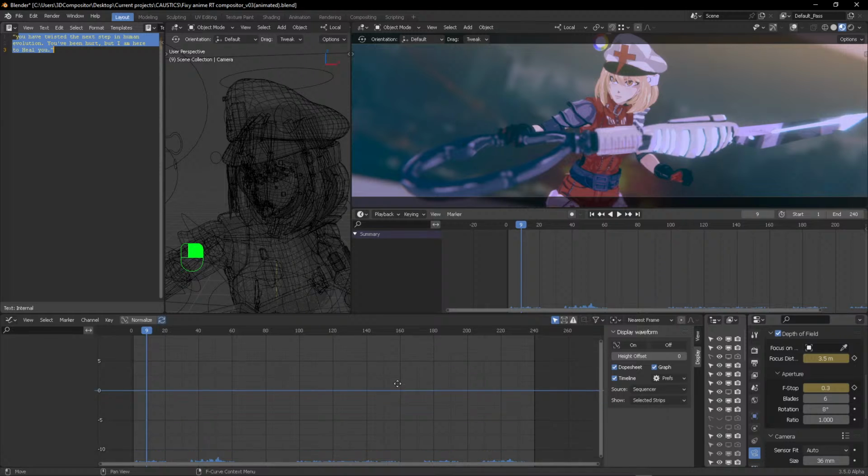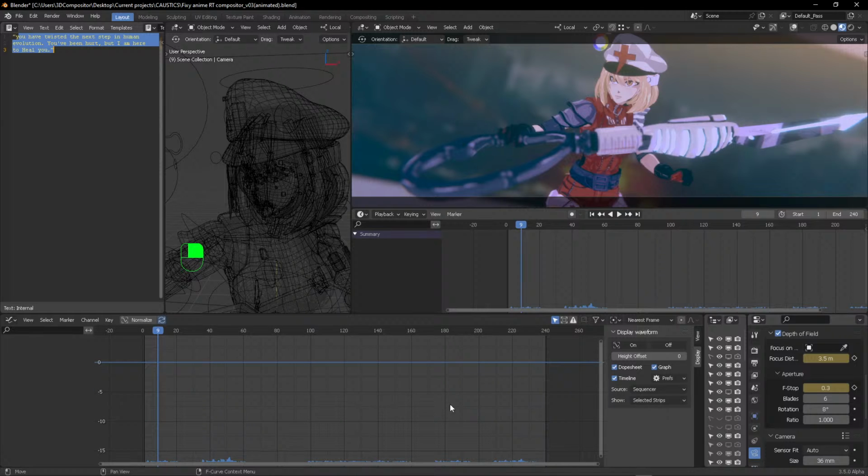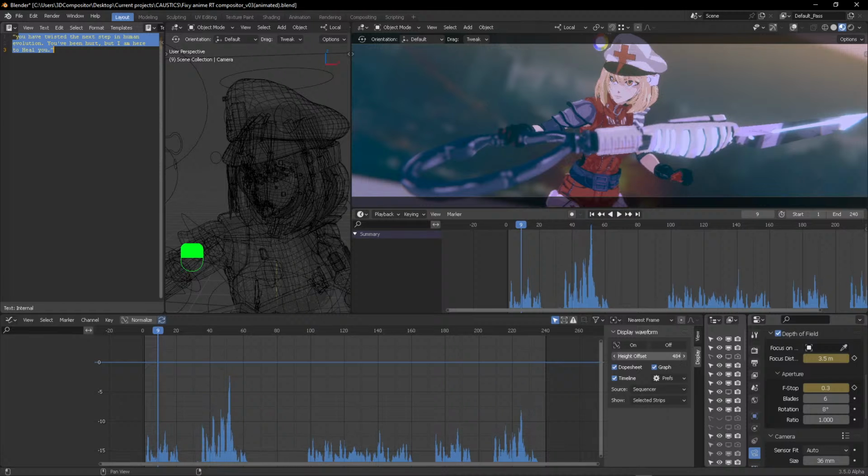And indeed, it doesn't work. Oh, it works. It's down here. Now, if I may recall how... here we go. Yeah, I'm moving the height offset.